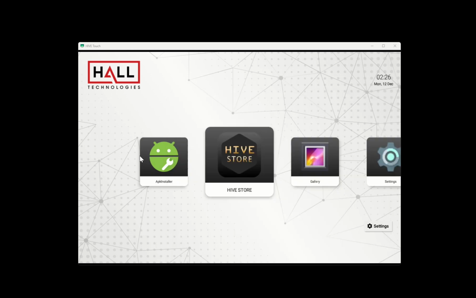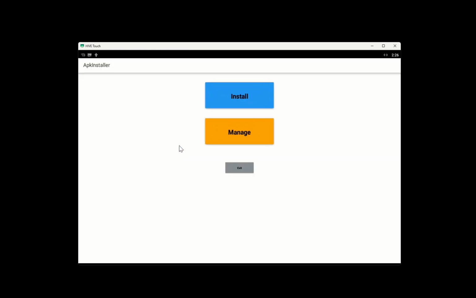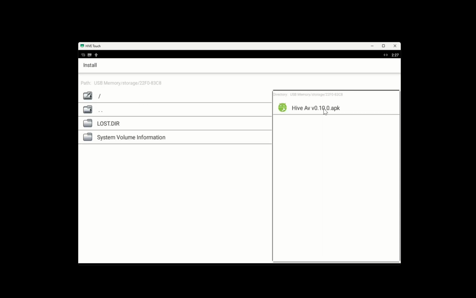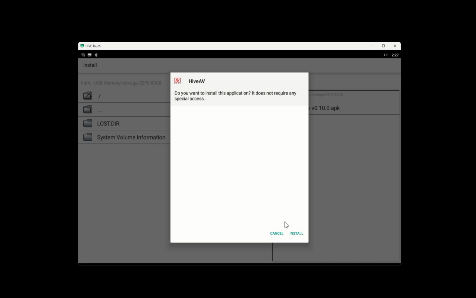Okay, once you're plugged into the Hive Touch, go back to your APK installer. This time we're going to go to Install instead of Manage. And you can see USB memory. Here's our APK. And yes, we want to install it. Hey, look at that. And then you can hit open if you wanted. Voila.